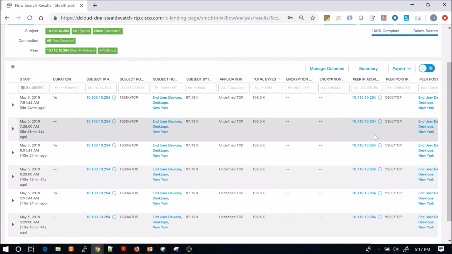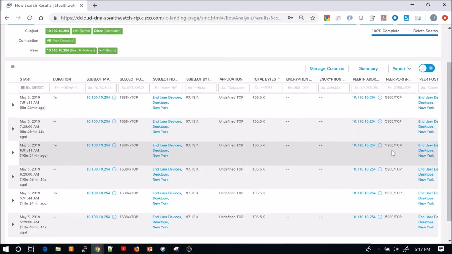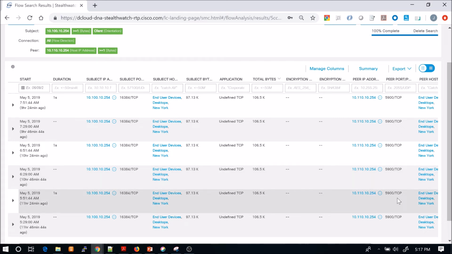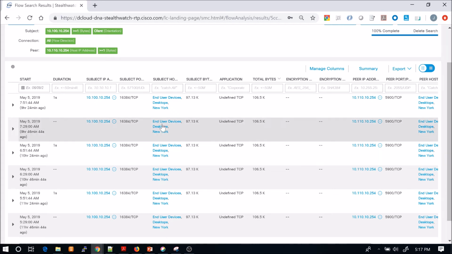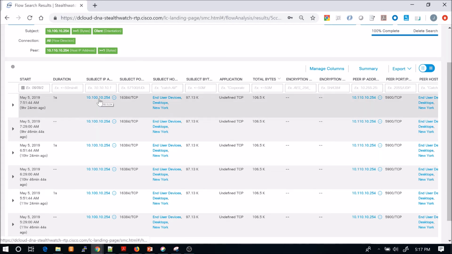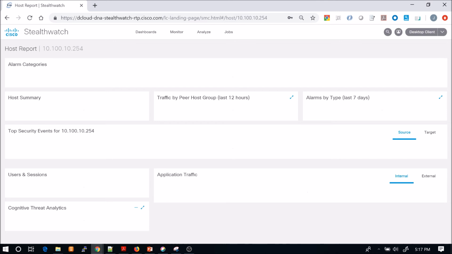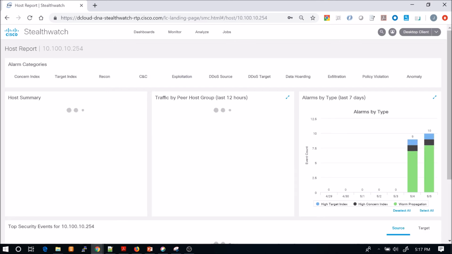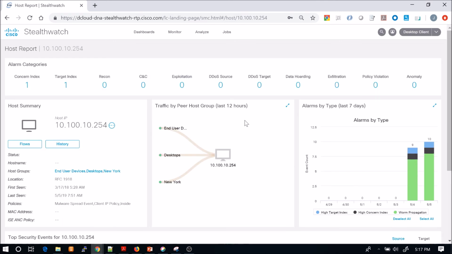So what I'm going to do from here is I really want to look at this 10.110.254. I want to actually look at its host report. Get a little more insight into that particular host itself. So I know now that port 5900 is being used. I know what the peer IP address was for this activity. And now I'm going to look a little bit around the host report.